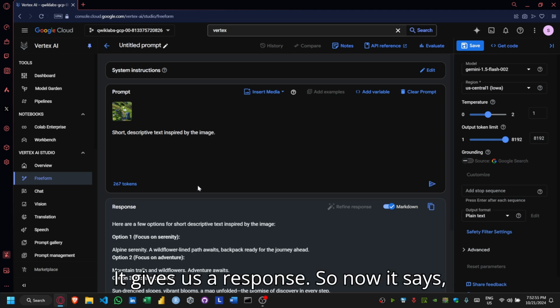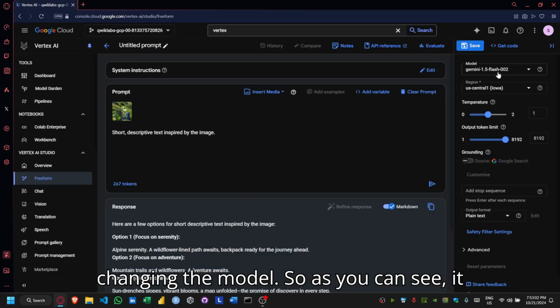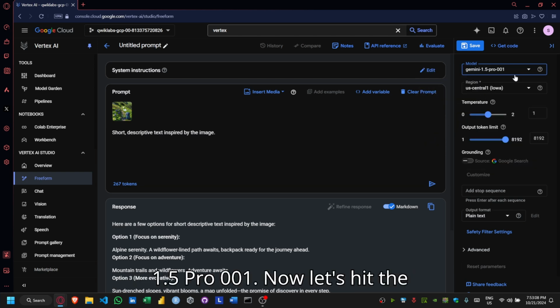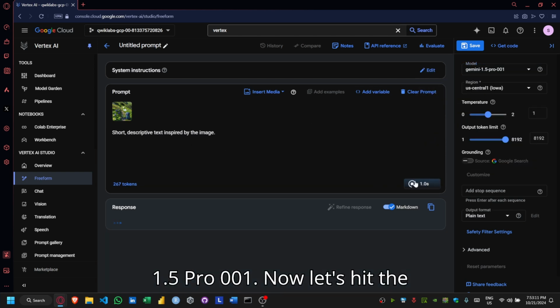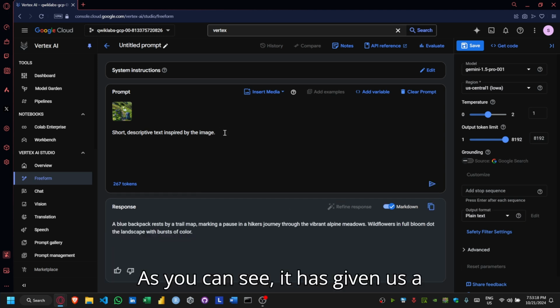It gives us a response. So now it says, I mean, we missed this out. So we'll be changing the model. As you can see, it is 1.5 flash. So change it to Gemini 1.5 Pro 001. Now let's hit the prompt again. As you can see, it has given us a response.